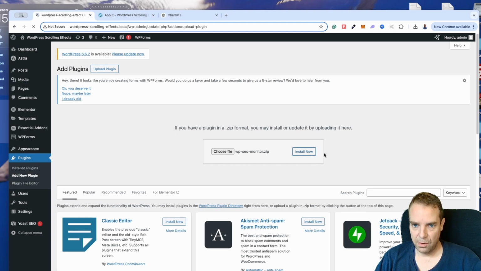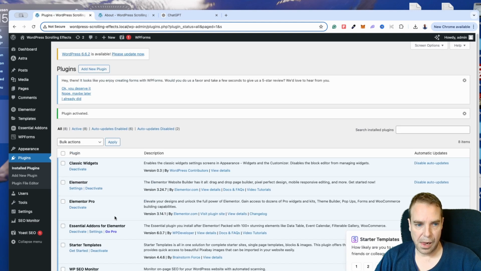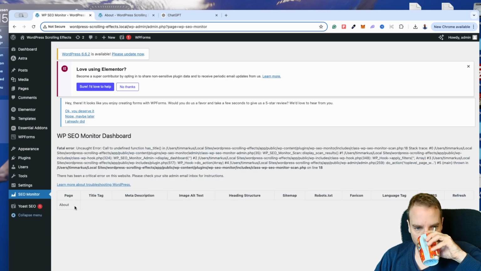So now let's see if this plugin works. So then we activate this plugin. And here you can see already we have a new element here on the sidebar on the left side, SEO monitor. So let's click here. Now you can see we have an error here. What is this error all about? Okay, so there's something wrong in the scan function.